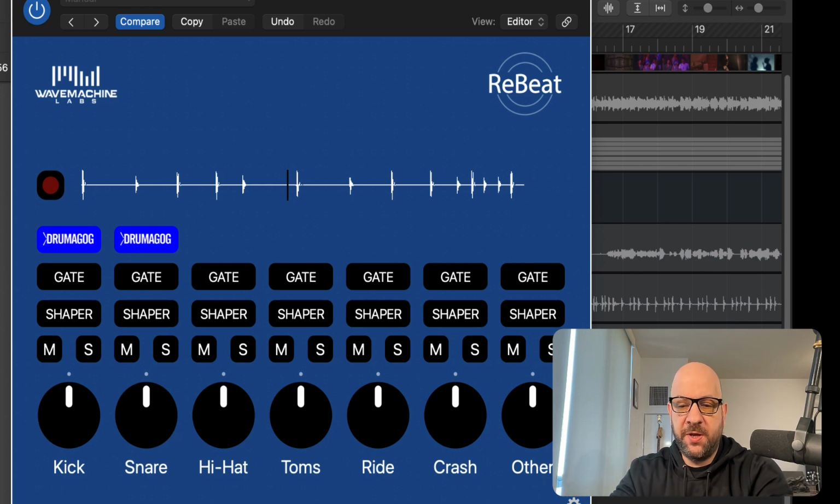So pretty cool, let me know what you think. We also have a resizable screen here with the plugin. So let me know what you think. Leave some comments down below.